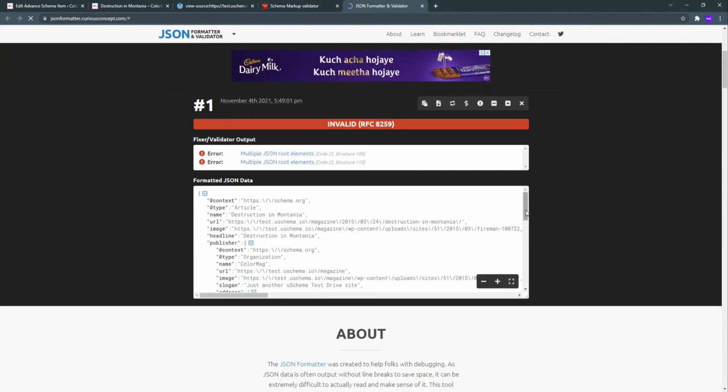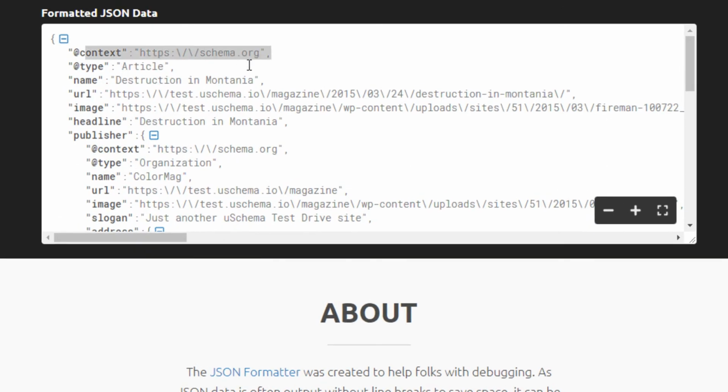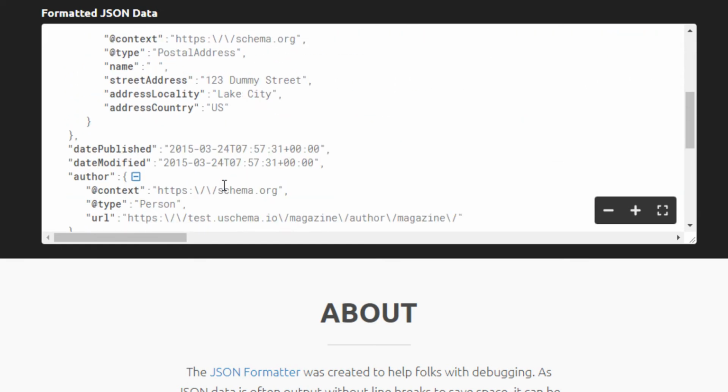Let's process it, and inside that we have the context of that image article. This is the type of article, and inside the publisher we have HTTP, organization, name, its URL, and all of the things.